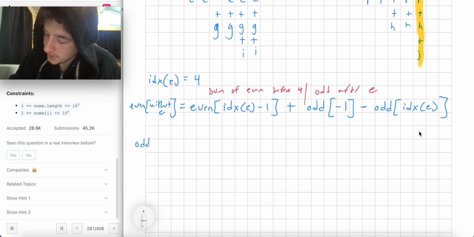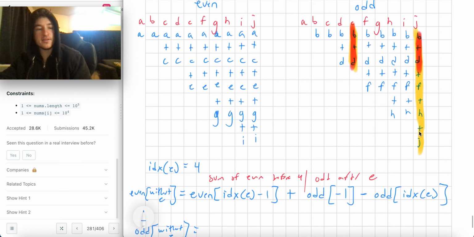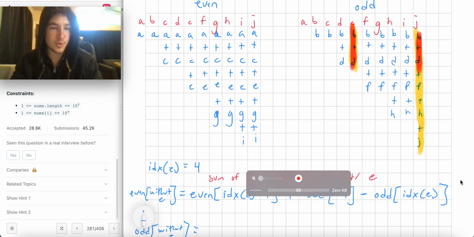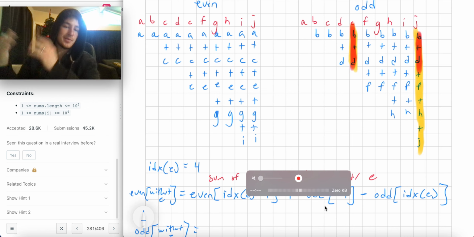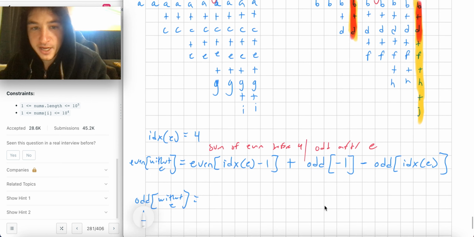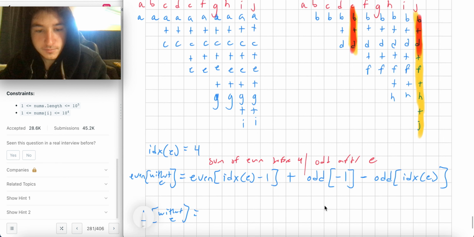And then we can play a similar game for odd without E. So if we've already pre-computed this stuff, all of these are constant operations, right? So this is a constant operation, this is a constant operation, this is a constant operation, and we just have to do this for each number, right? So that would mean that we only have to do this process n times, but for each of those n times, it's a constant operation. So that basically takes our algorithm from n squared to n. Okay, odd without E. So let's play this game again.